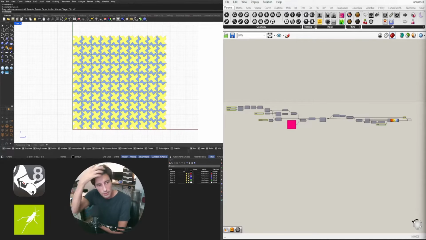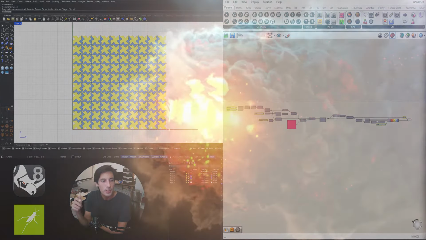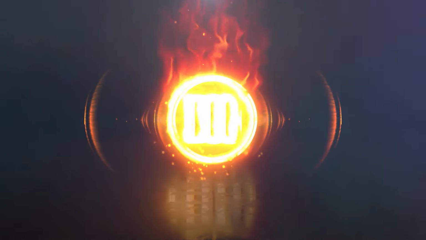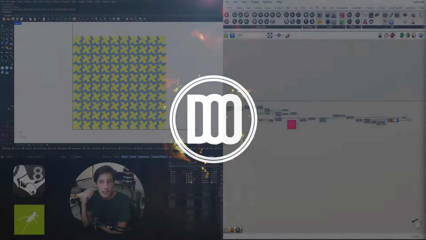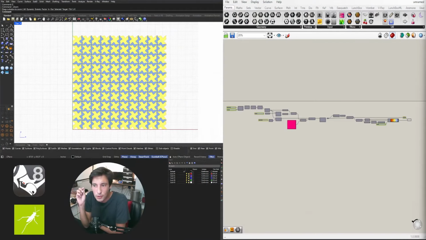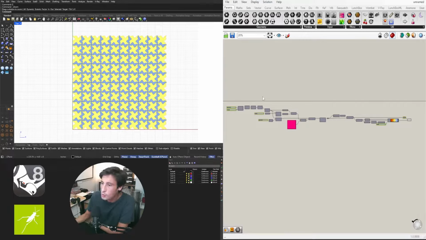If you're new here, my name is David Copete, and what I do is I share with you parametric design scripts using Grasshopper. In this particular video, I'll be sharing with you the steps for creating this pattern, but the cool thing about this is that a lot of the steps that you'll see here will be useful for many other design scripts.